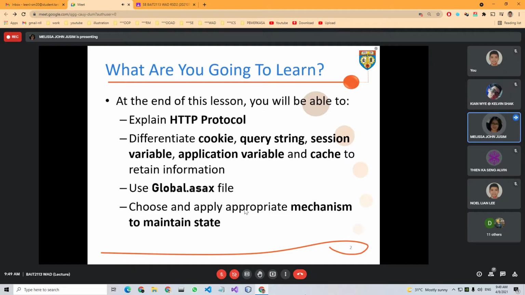The diploma students who have taken the GUI and web application development, hopefully you'll still remember this. These have been covered: the query string, the session variable, application variable. I hope you'll still remember this. Do you all still remember that?